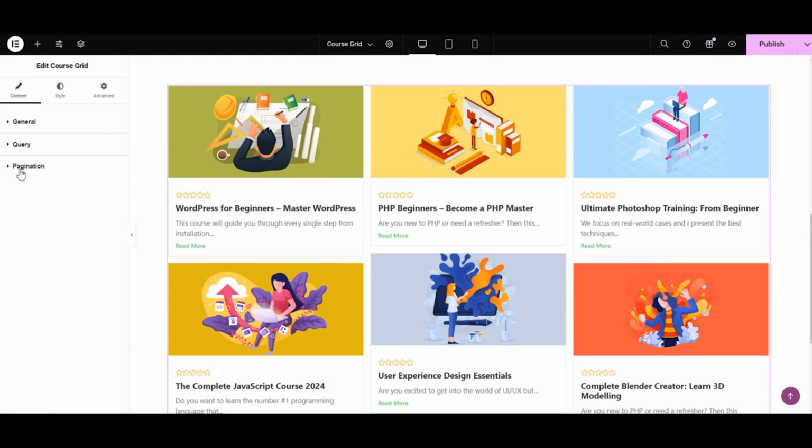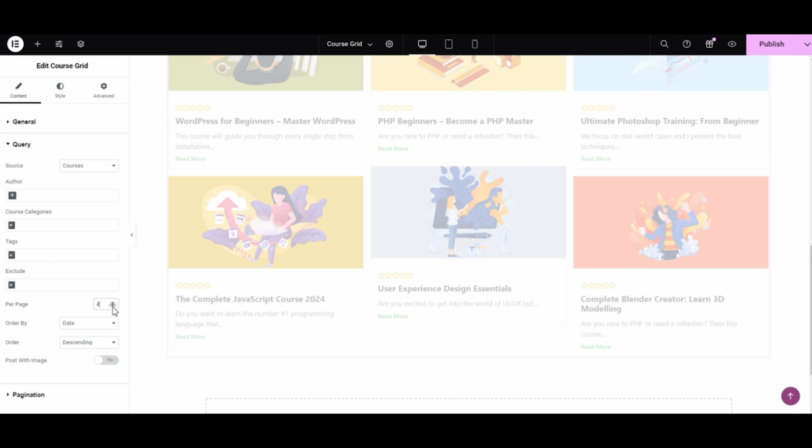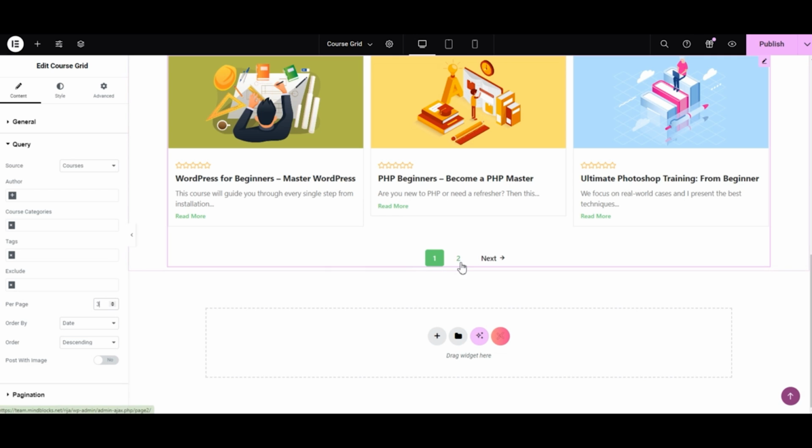Moving forward to the pagination. The pagination option allows your users to browse your list by moving forward or backward. You cannot see the pagination here since I have set 6 courses per page and the grid has 6 posts. Let me set 3 courses per page. Now you can see the pagination.